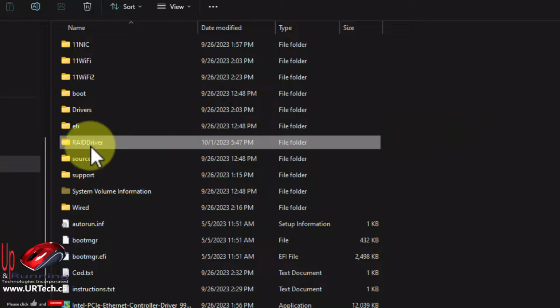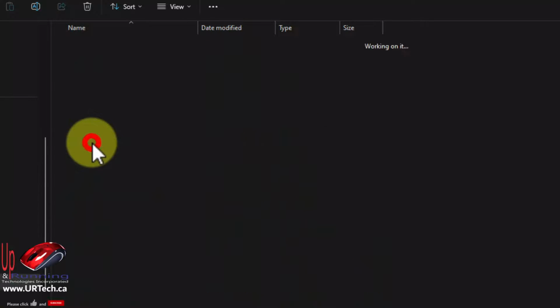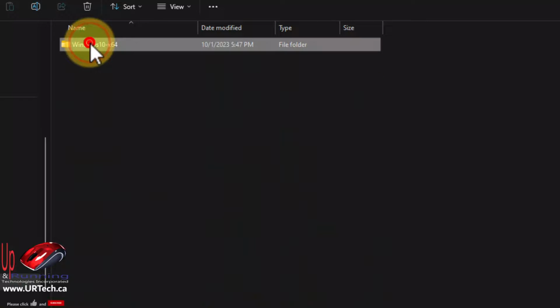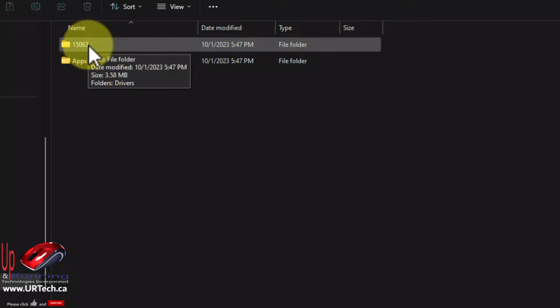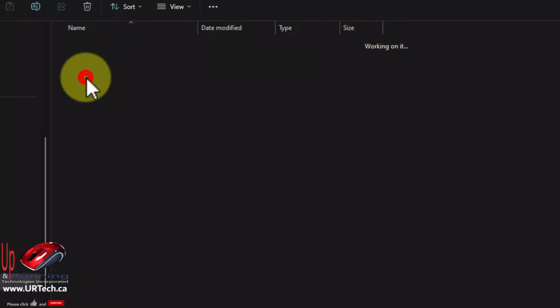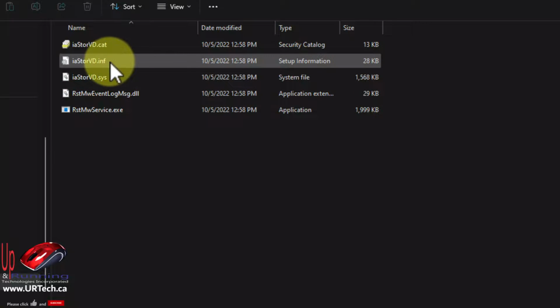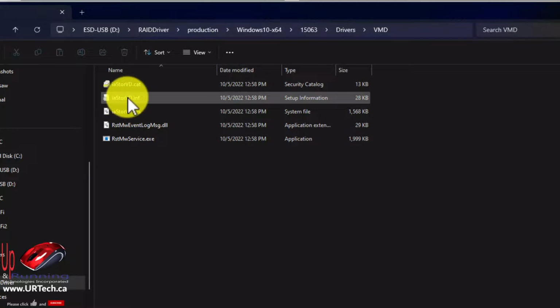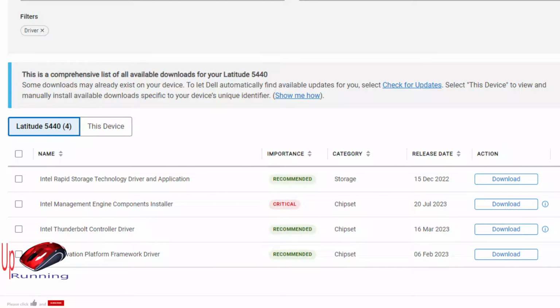Let's just take a quick look at it because we need to locate the specific location of the driver. So RAID driver, it's in production, Windows 10, Windows 11, same thing. The drivers folder, very clever, huh? It's in VMD. What we're looking for is the INF file and the SYS files. Those are the drivers. While we're here, we're going to grab the wired and wireless network drivers.